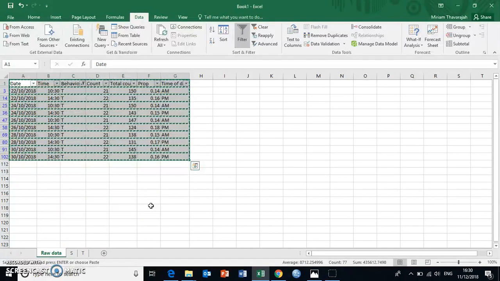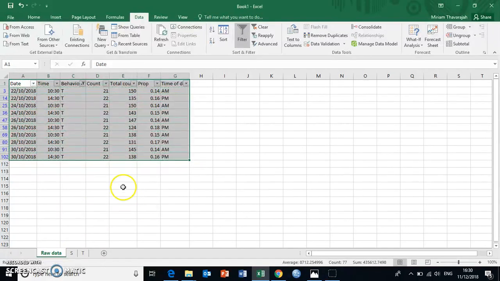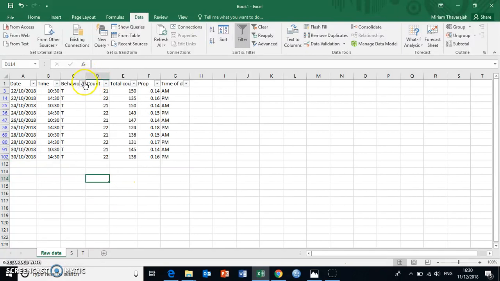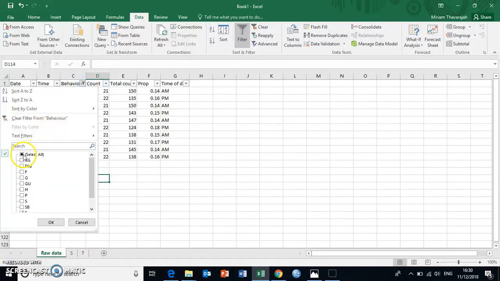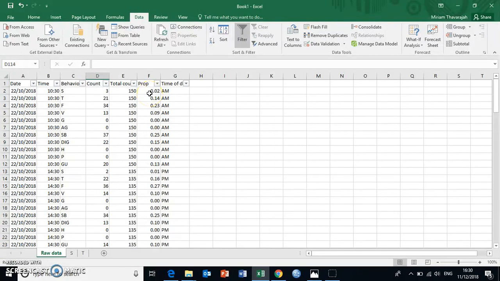If I press Escape now, that'll take off that function. Then what I need to do is just remove the filter. So you can select all again and press OK. That brings everything back. And then if I go up to the top here where I pressed Filter before and press it again, it will remove it.